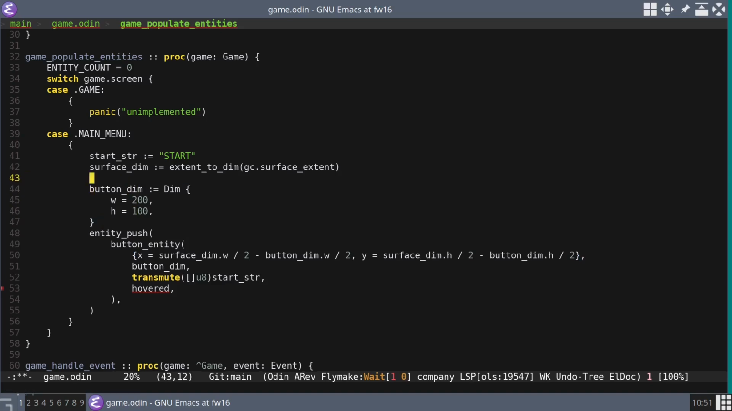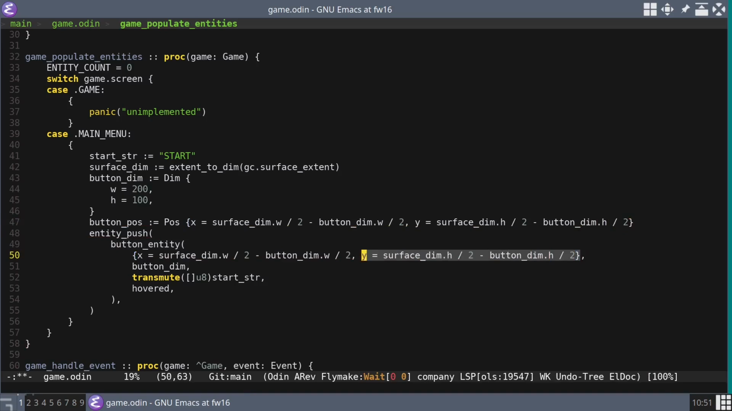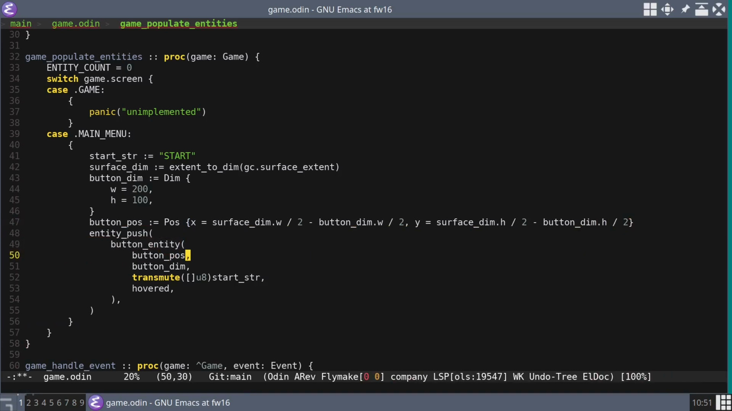Right. Let's come back in here. It depends on button dim, so we come down underneath it. We'll have button pos is equal to pos, x is surface dim w over 2 minus button dim w over 2, y is surface dim height over 2 minus button dim height over 2. Then all of this line is button pos. And we can work out hovered now.